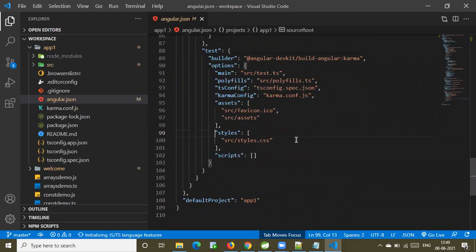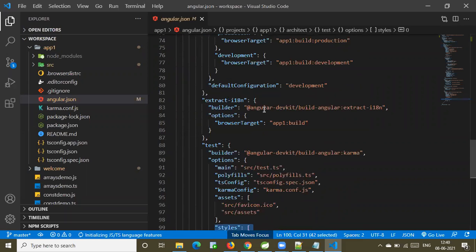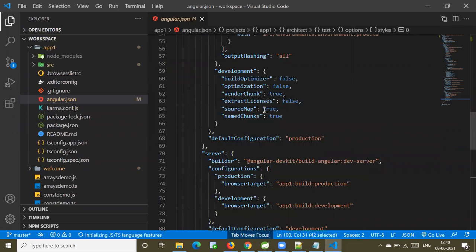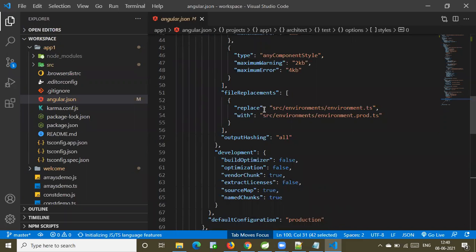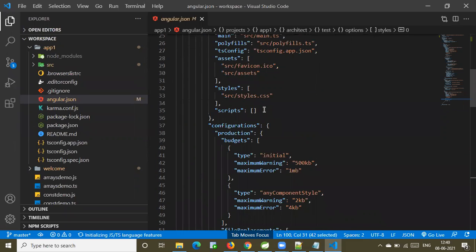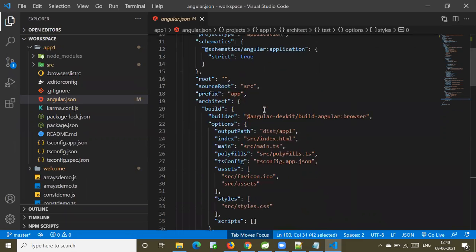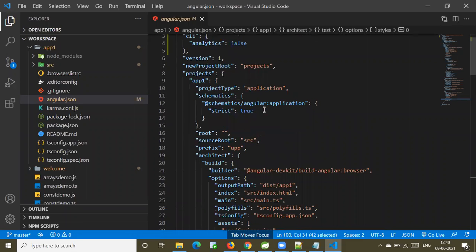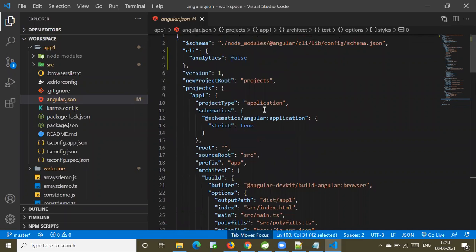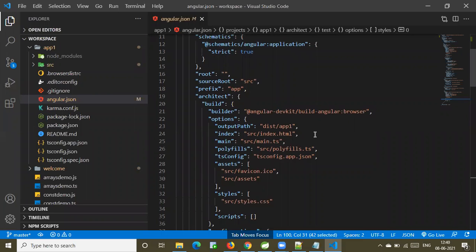Styles, it is telling that the styles.css file is available. How to build the Angular application, what are the settings that are required, what is the default configuration, every piece of information related to our Angular application will be available in angular.json. So this angular.json file contains the settings for the Angular CLI software, which is used to compile, create and run the Angular application.